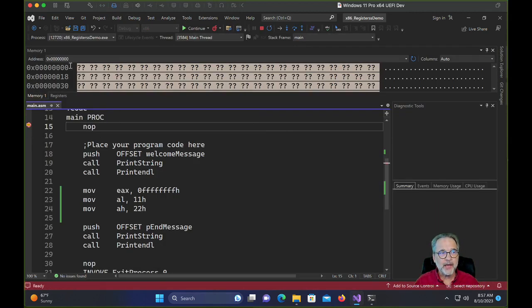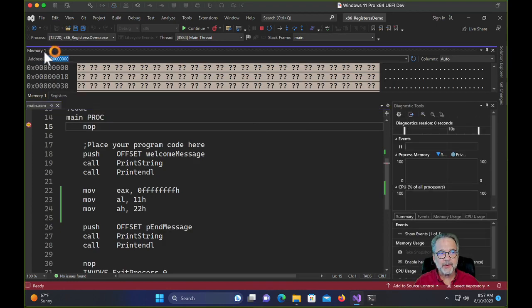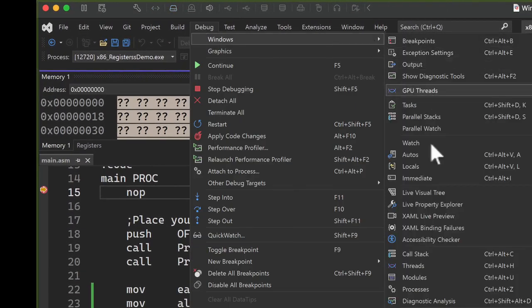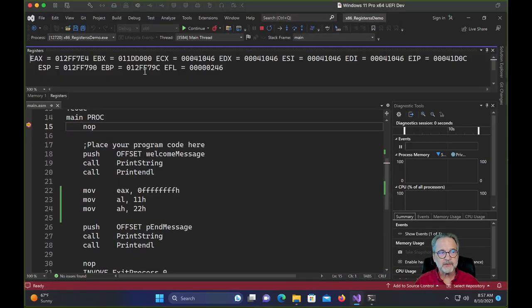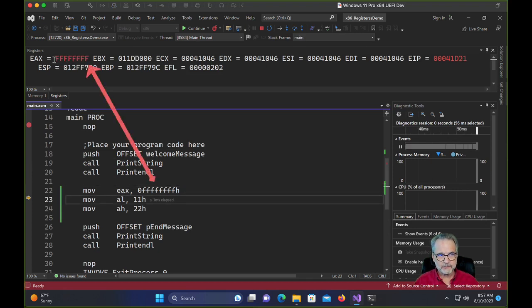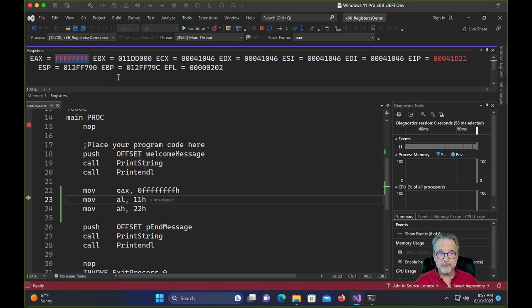And there we go. Now we have the memory tab up, but we don't have the registers tab. So Debug, Windows, Registers, and there's our registers. So let's start going. Okay, so we're going to go ahead and print our welcome message. And now we're going to move all F's into EAX. And you can see EAX right now has all F's in it. Every bit is turned on.